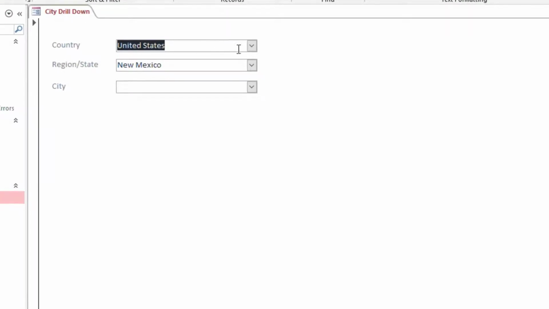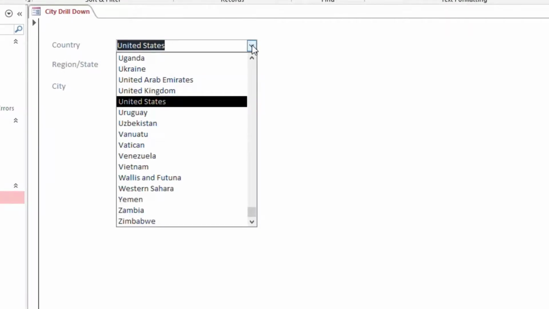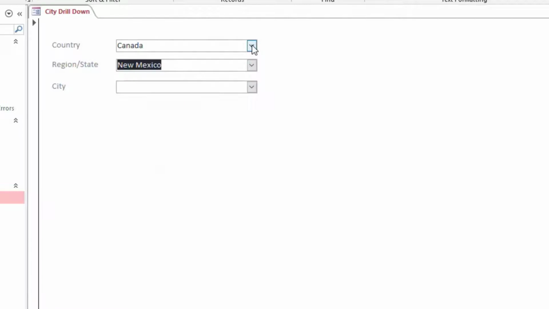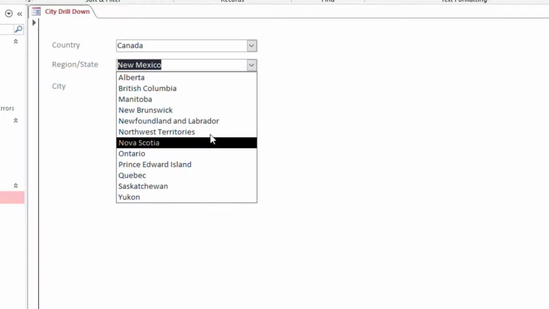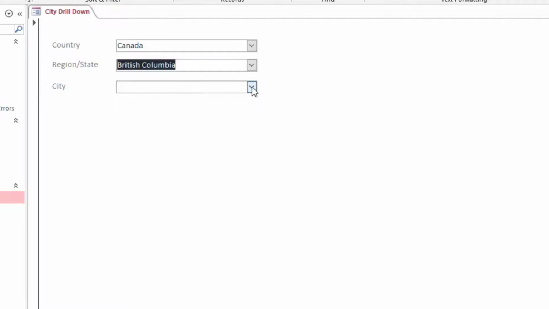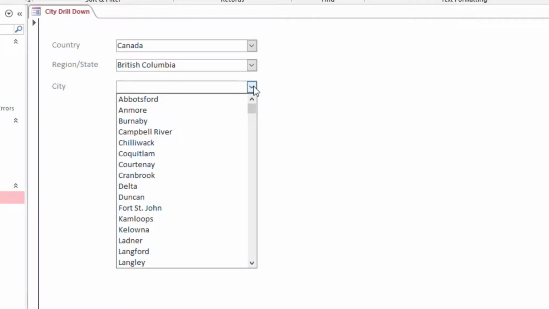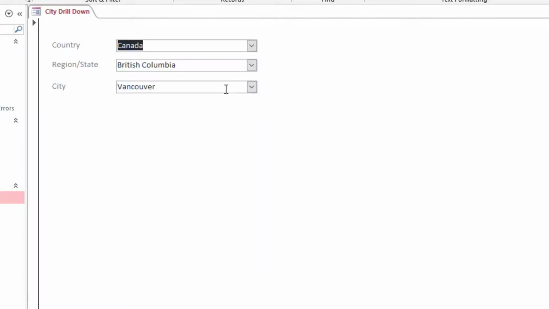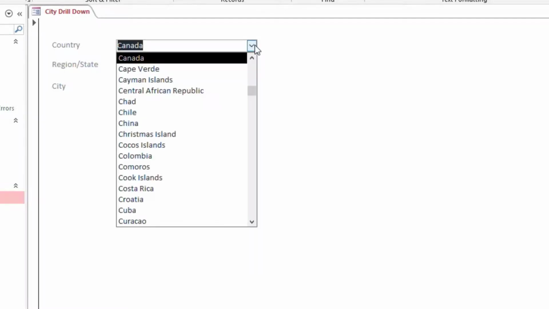So if we run our form, we can open it up, and you can see there's some old values in there from before we ran it. We'll clean that up here in a minute, because New Mexico is not in Canada, but if we chose Canada, then our list changed to just what we wanted. And British Columbia, we'll choose that, and then we can see our list of British Columbian cities. We can choose Vancouver or whatever.